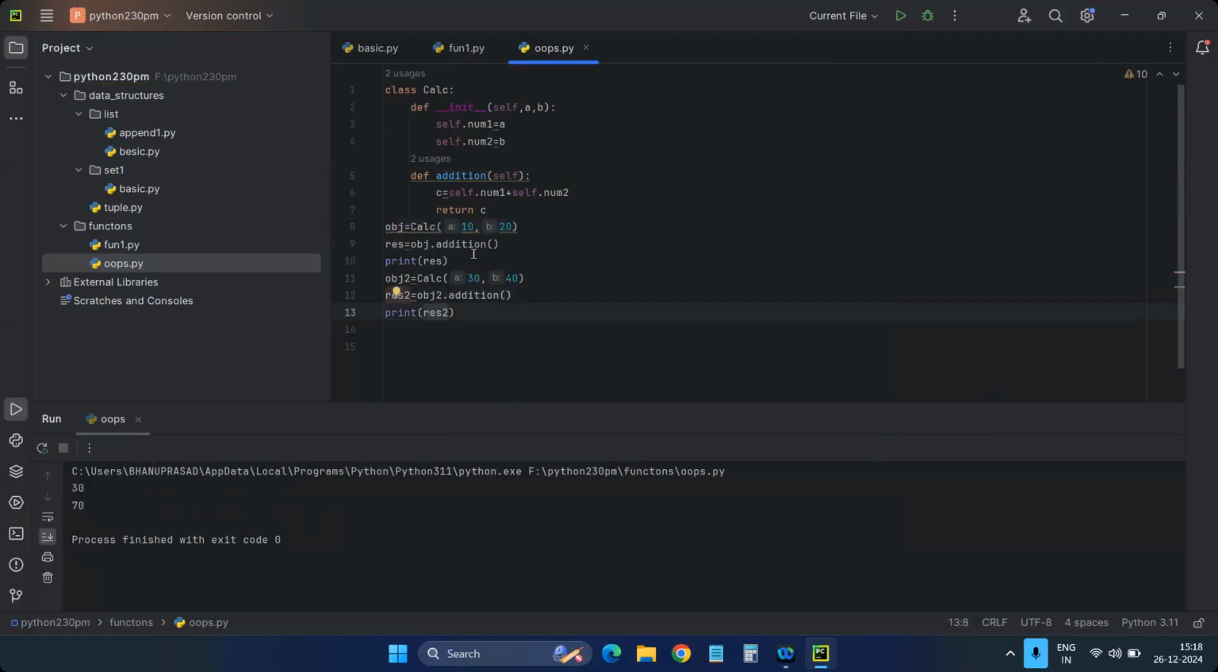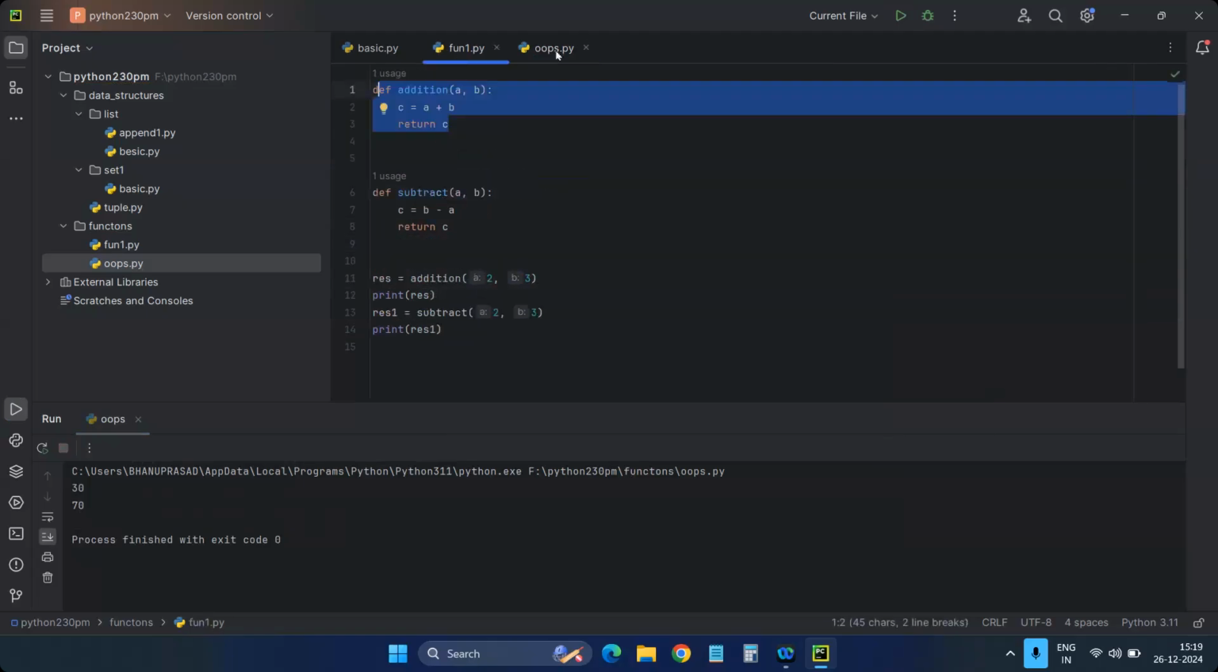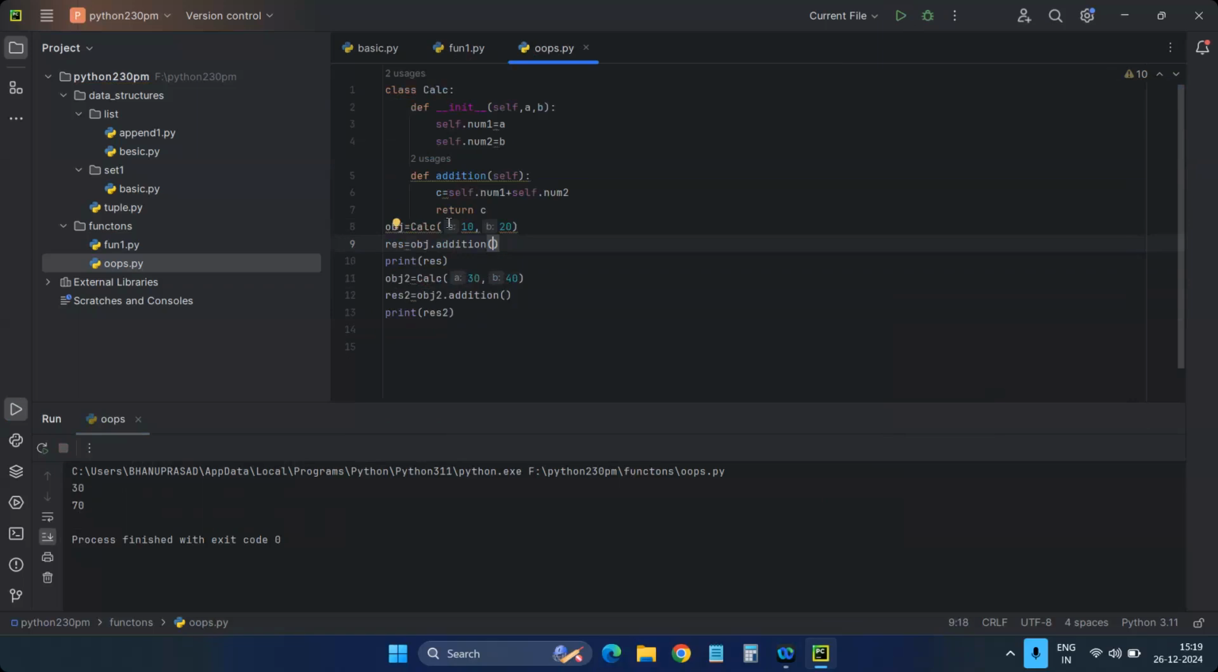I have not passed the values inside the function. Here I have passed the values inside the function, but here I have passed the values in this class only. In this object only I am passing the values, and I am just calling the methods. That's it. I'm doing nothing here, just calling the methods.